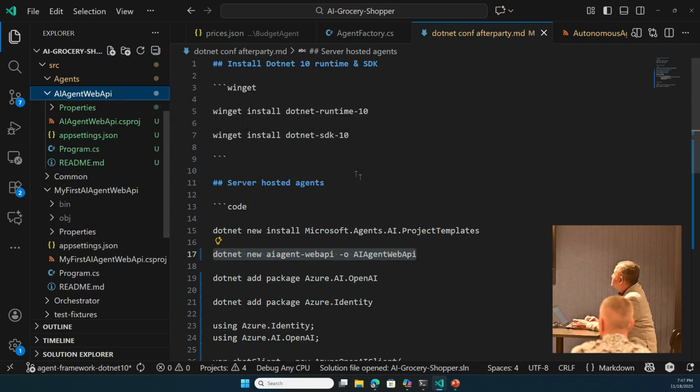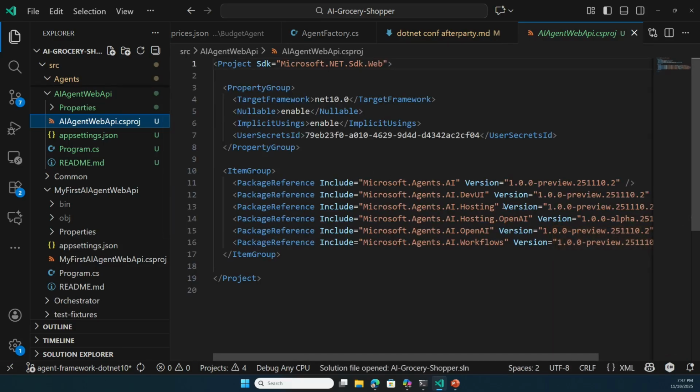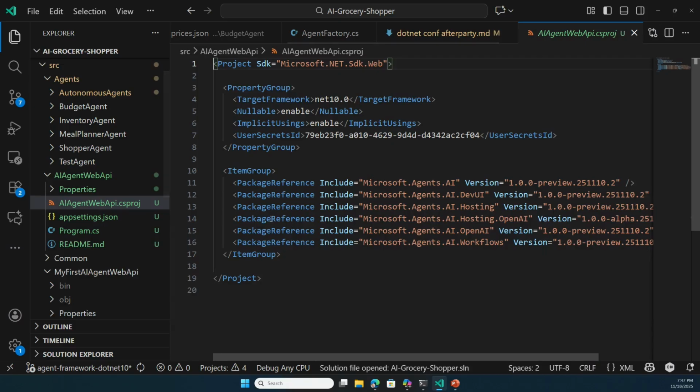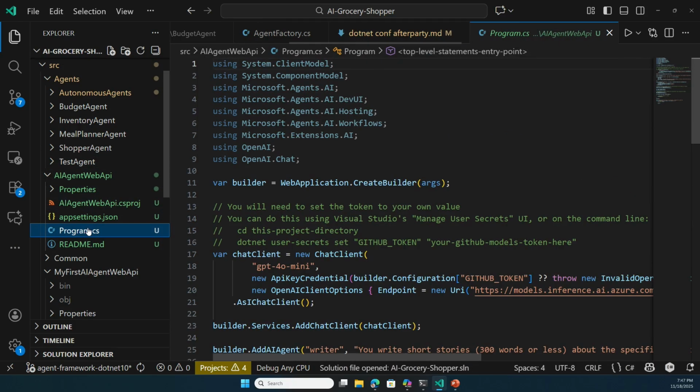And this is the code that's generated by that template. If we look at the references, it automatically gets these package references for us, which include Agents.AI, Agents.DevUI, Hosting, OpenAI, AI.OpenAI, and AI.Workflows. And using this, it starts to build a very basic sort of agent.